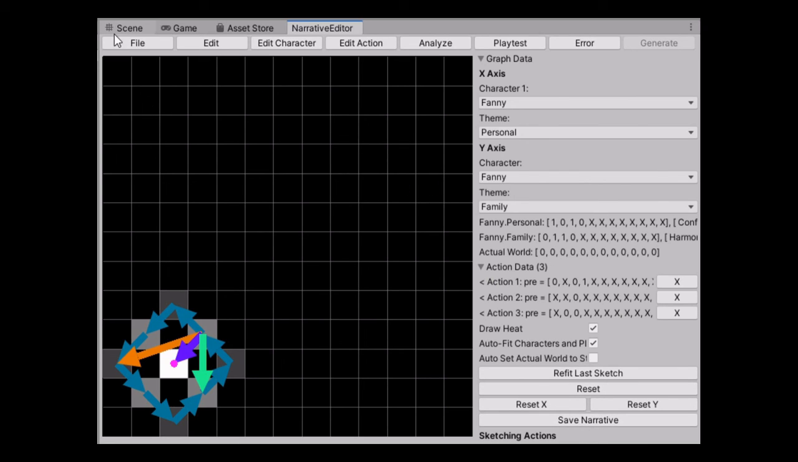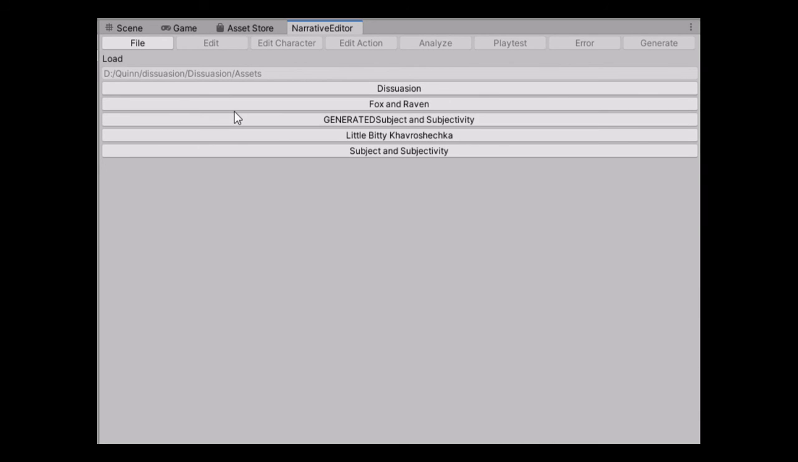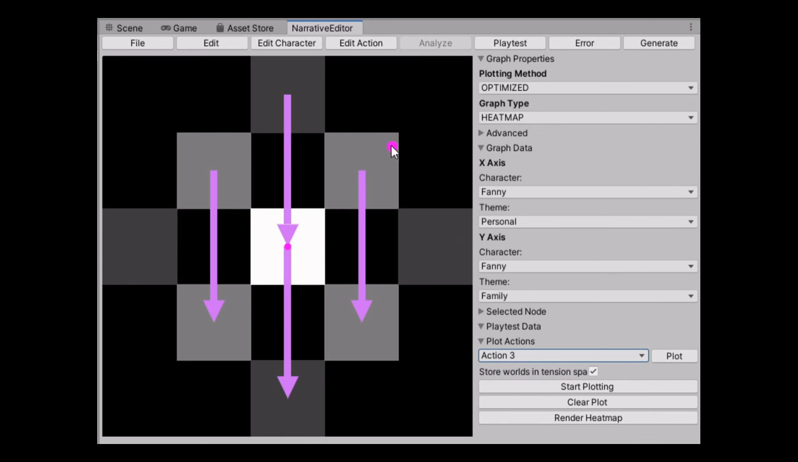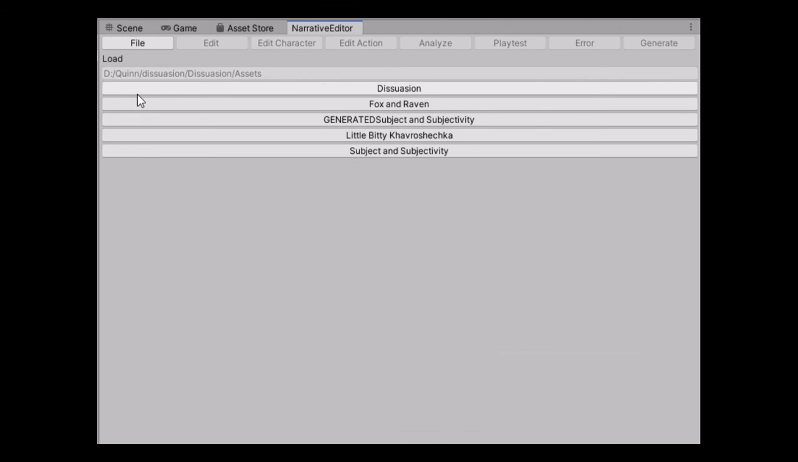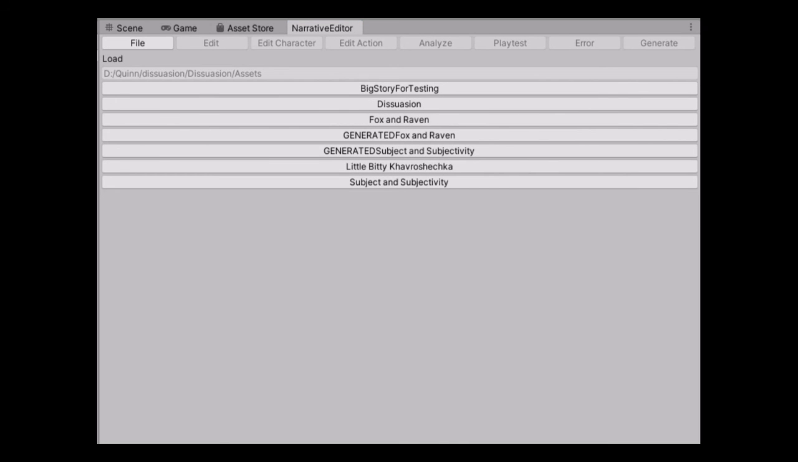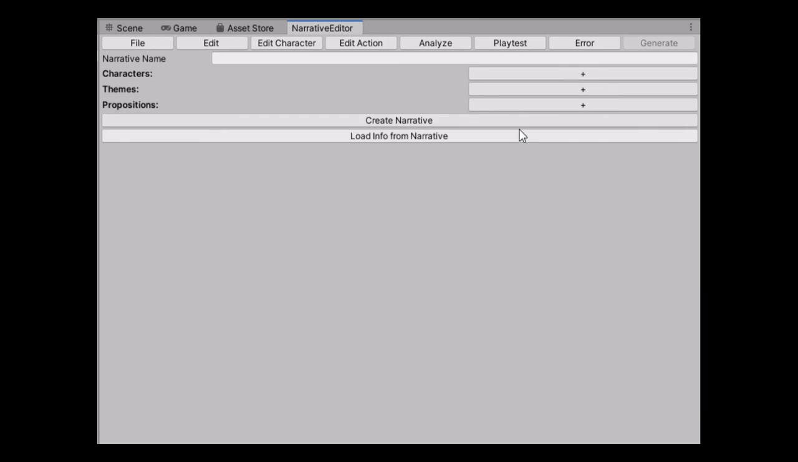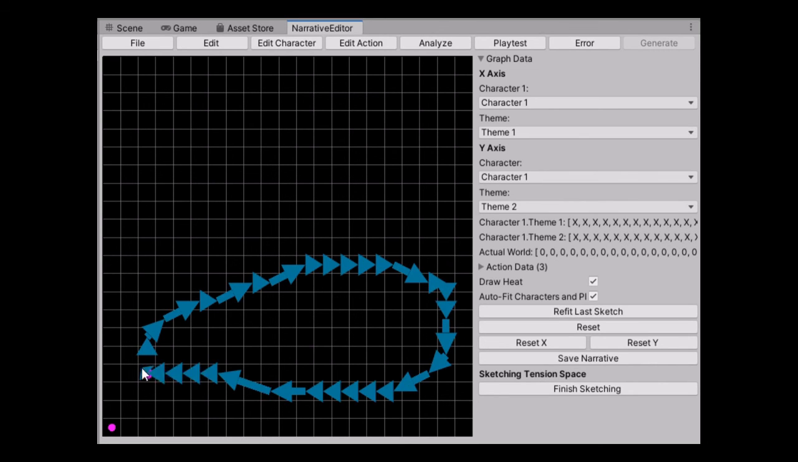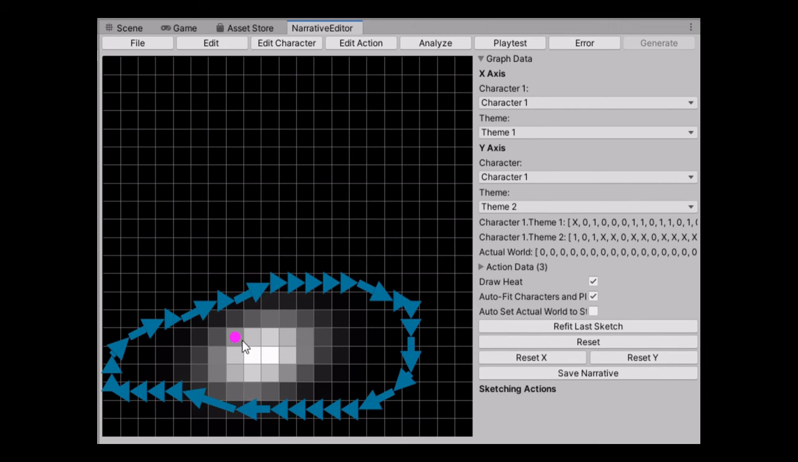As before, after saving, we can load this narrative into the tool and edit and analyze it as we see fit. Lastly, as with the rendering of tension space, the creating tension spaces and actions from sketches is fairly optimized. Once again, using our test world of size 20, we can see that the transition from a sketch to an actual tension space is almost immediate. Likewise, the actions are created almost instantaneously as well.